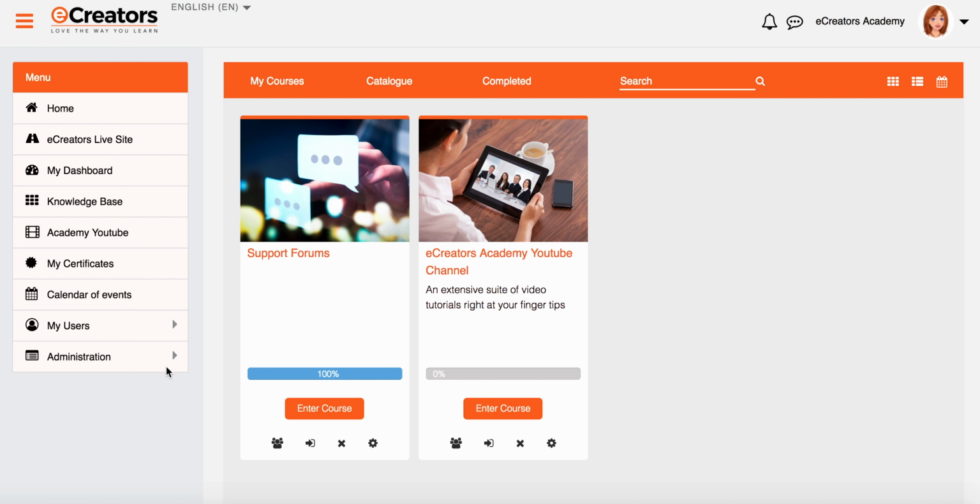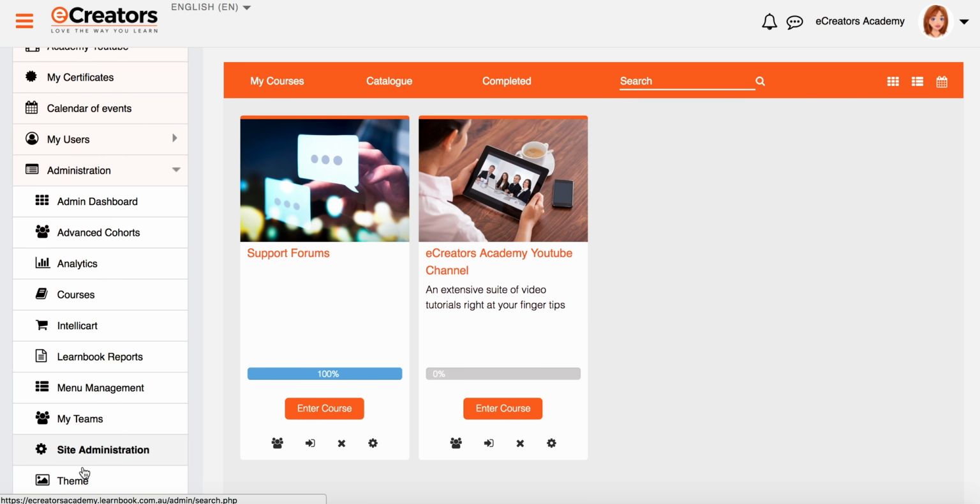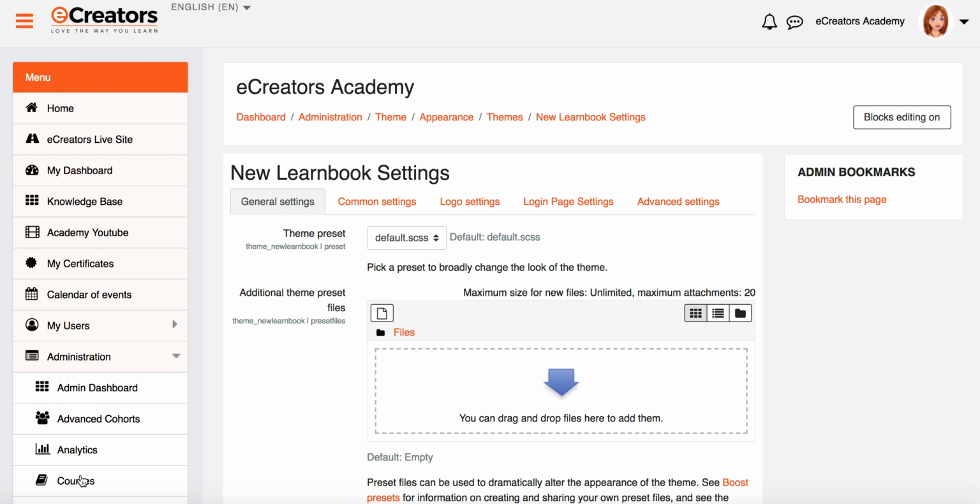So what I'm going to do is I'm going to go down to the administration tab at the very bottom and we'll expand that tab. And I'm going to scroll right to the bottom to theme. So this is going to take me through to our Learnbook theme settings.